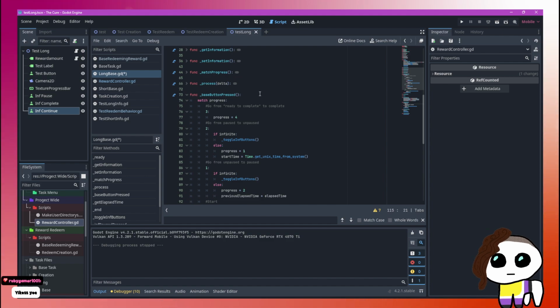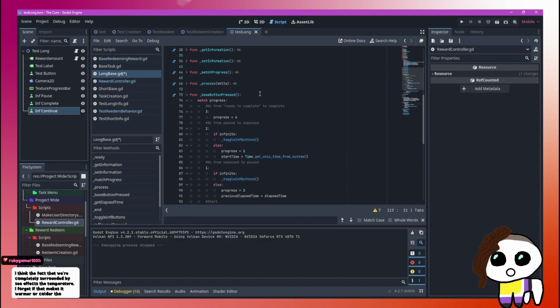It is actually cold. I think the fact that we're completely surrounded by sea affects the temperature. I forget if it makes it warmer or colder. So yeah, that is the main thing, being by water. The humidity is so different.